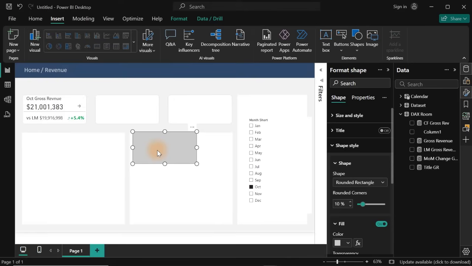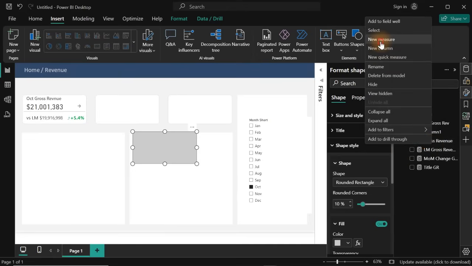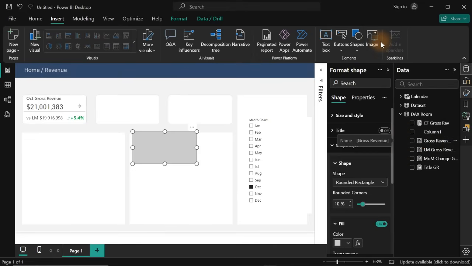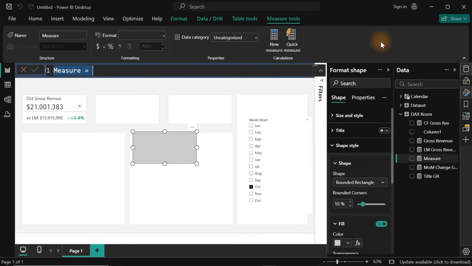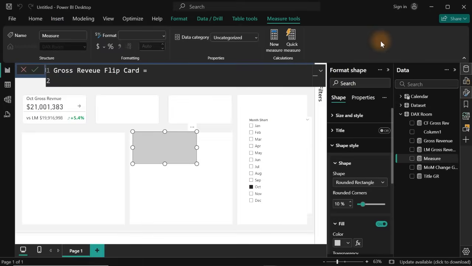On this particular card, we're going to be creating a measure. Right click over here, click on this and say New measure. Then over here, I'm going to name it gross revenue flip card, right? Just give it any random name you feel like you're cool with.